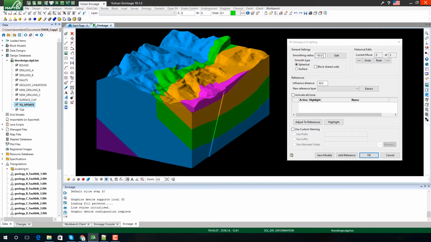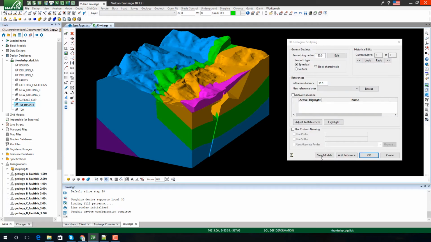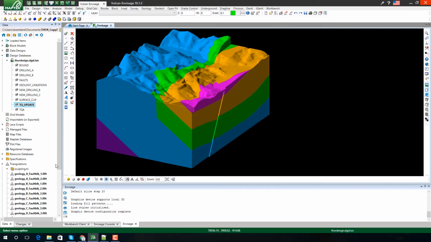If, however, you only want to update a single triangulation at a time as you edit, use this checkbox block shared walls, hit edit. Now you can move the triangulations independent of each other and create some pretty interesting fault throws if that's what your aim is. All right, so I'm going to hit cancel because I don't want to save these changes that I've made.